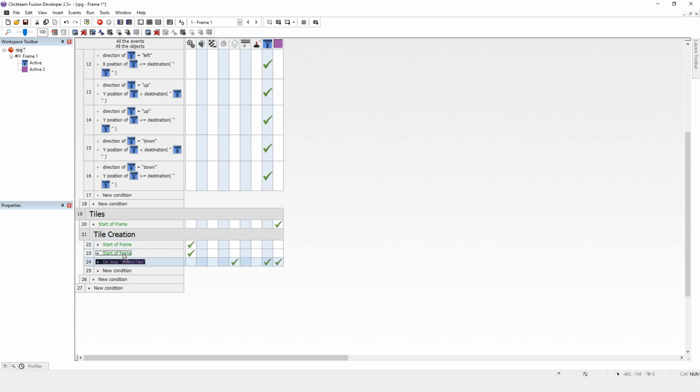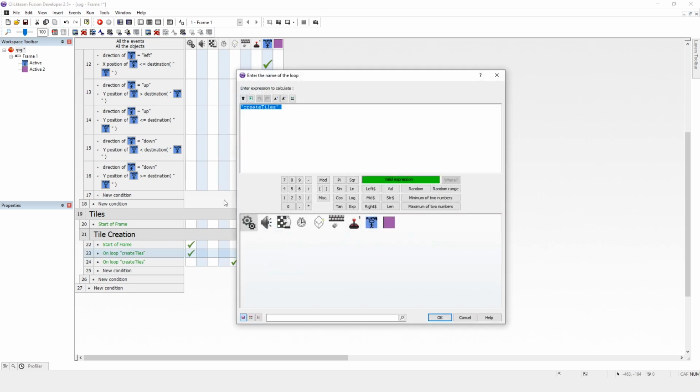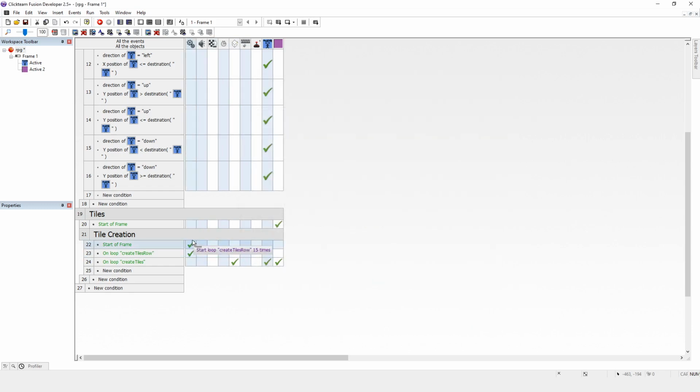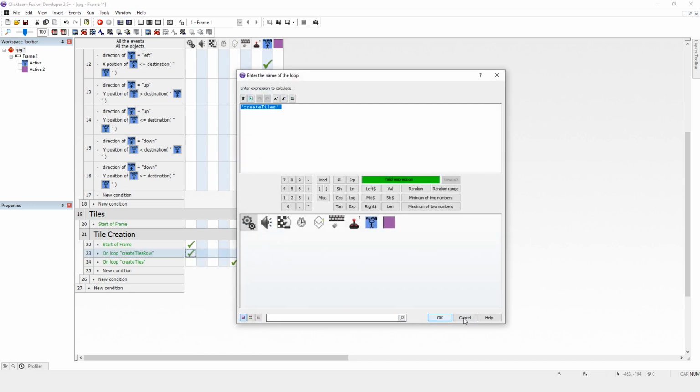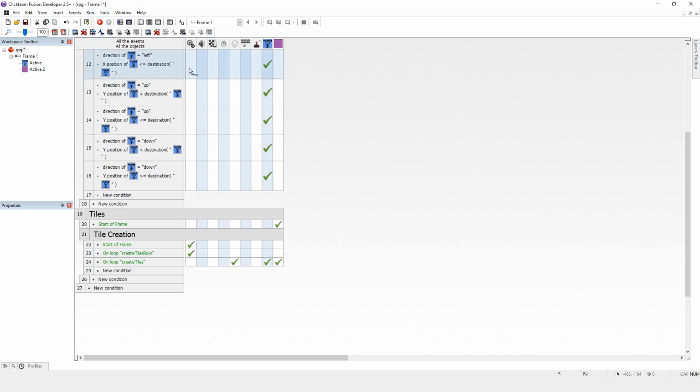I'm just going to click and drag this across to copy it, and I'm going to double click on it and paste in my create tiles row. So every time a new row is started, every time we shift down, we're going to create 15 tiles across. Now think about these tiles that are going to be created. Let's just run it.